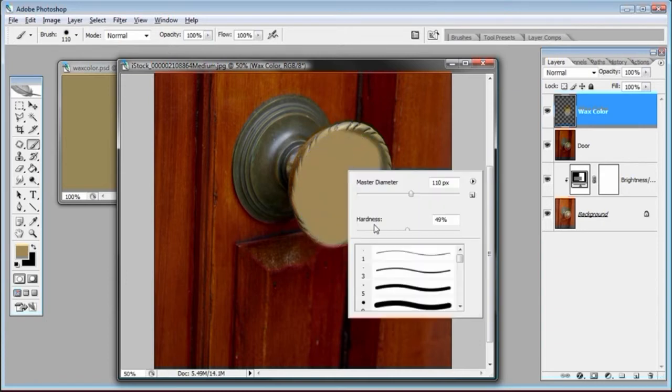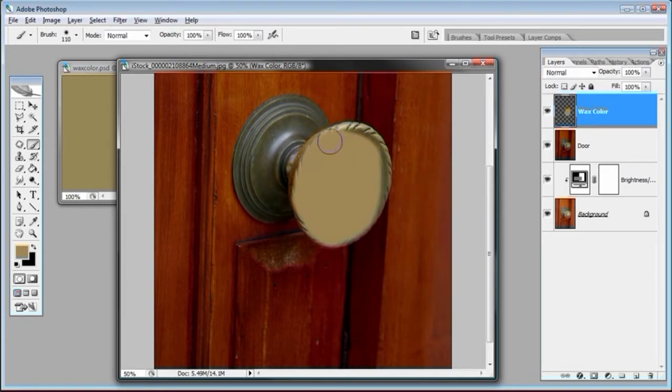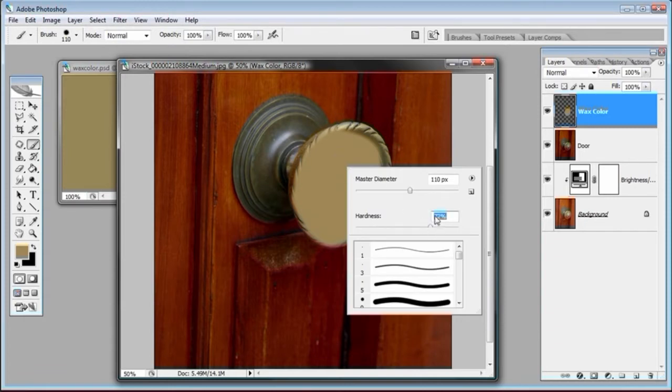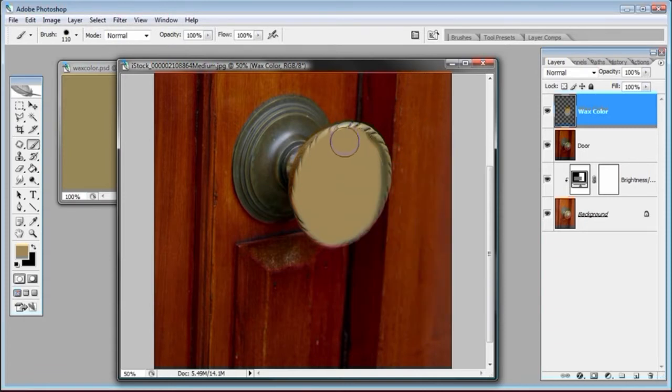If I need to, I can lower the softness a little bit. Or I'm sorry, I got that backwards. I want to increase the hardness on that. There we go. And then I'll go around the knob here.